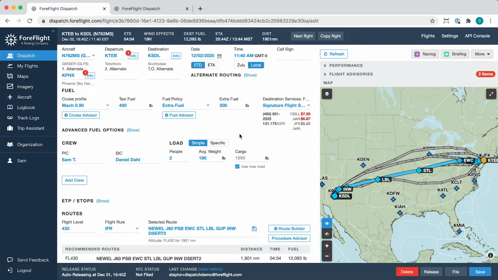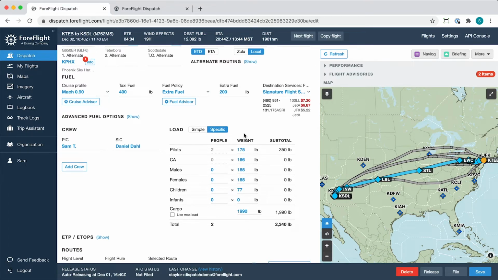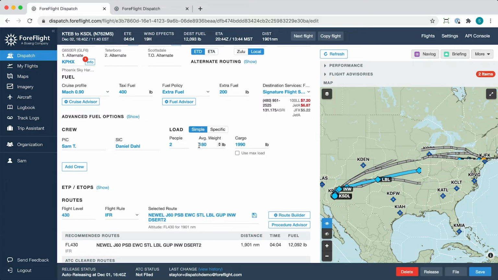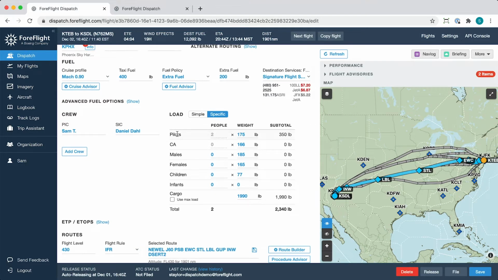Now, this is the old way of doing it. And what we've done is we've added this specific button. So you can switch between simple and specific load. And when you switch to specific, it gets much more fine-grained and much more detailed. What it does is it's breaking out that simple number of people and the average weight for all the people, no matter who's on the flight, into different categories. So you can see you have categories for pilots, cabin attendants, males, females, children, infants, and then once again, cargo.